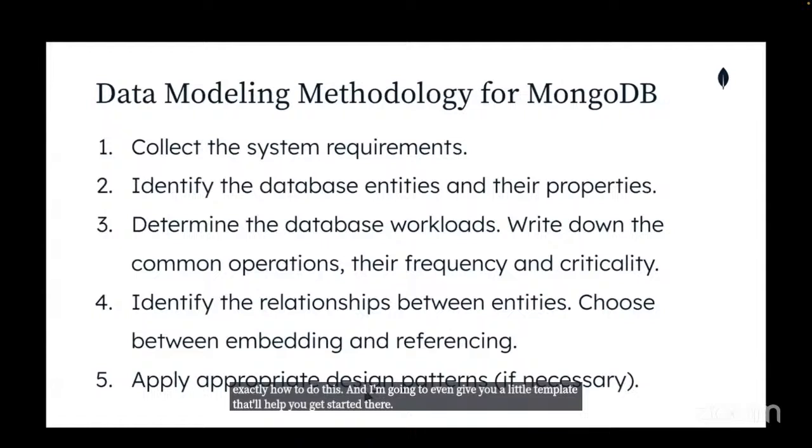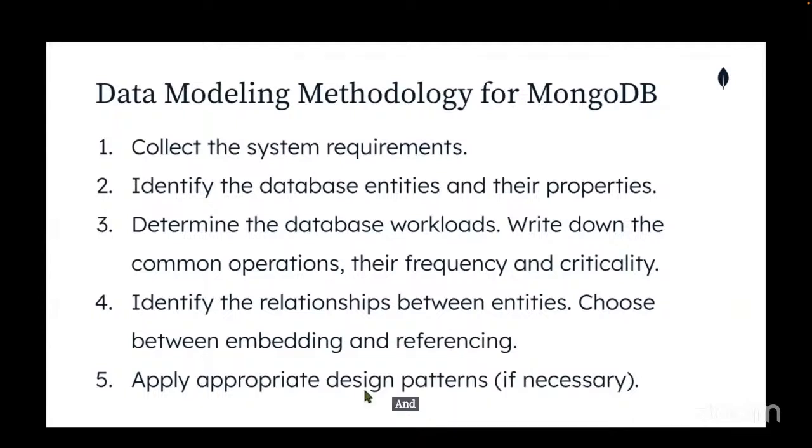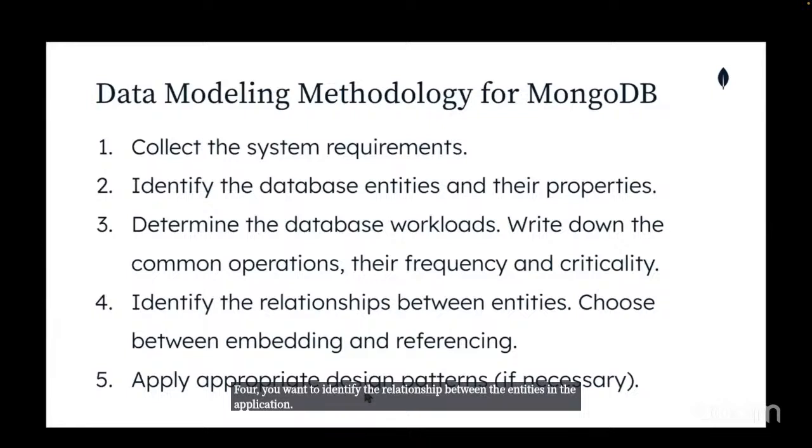3, determine the database workloads. This is the access patterns of your application. You need to understand these before you begin to nail down your data model for MongoDB. You want to write these down, write down the common operations and the frequency, and take a guess at the criticality of each of those workloads. 4, you want to identify the relationship between the entities in the application, choosing between an embedding model and a referencing model. Now, I haven't explained what embedding or referencing is yet, so hold on to that concept. You can just kind of put that in cache. 5, apply appropriate design patterns if and when necessary. We're going to give you some of those design patterns. That was one of those links from the beginning.